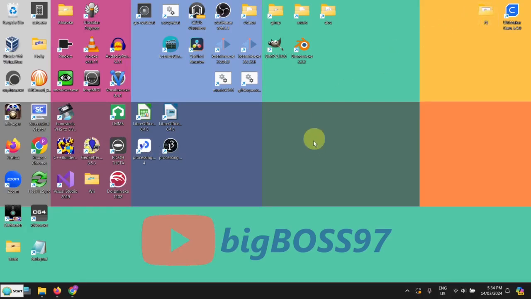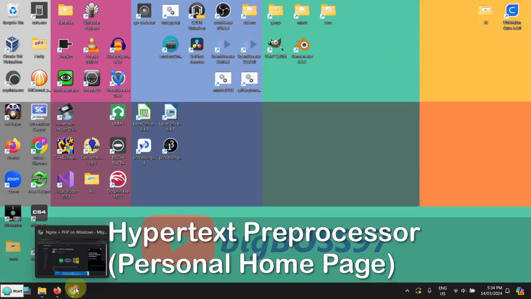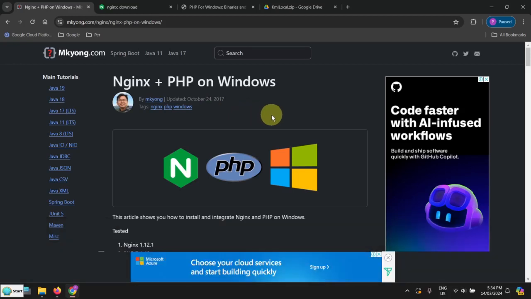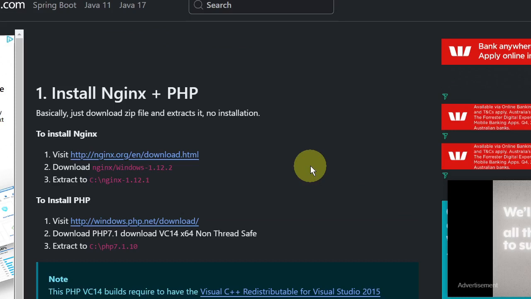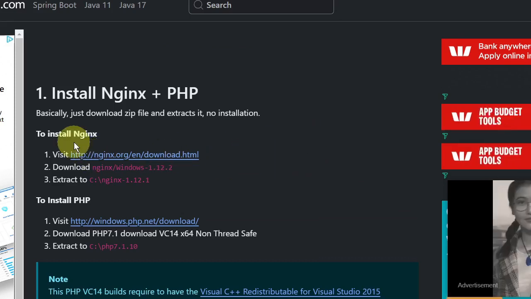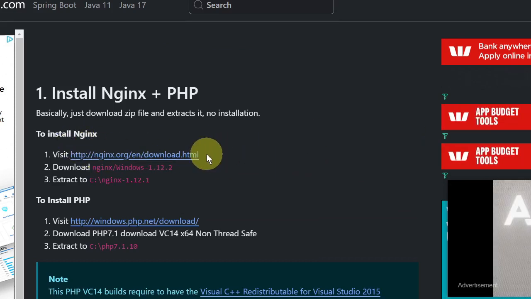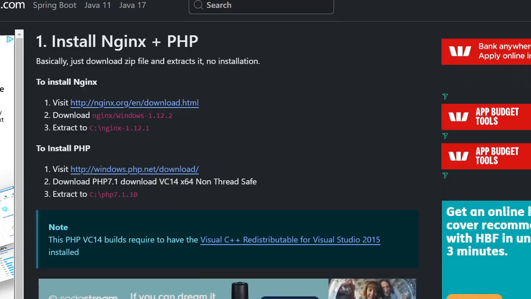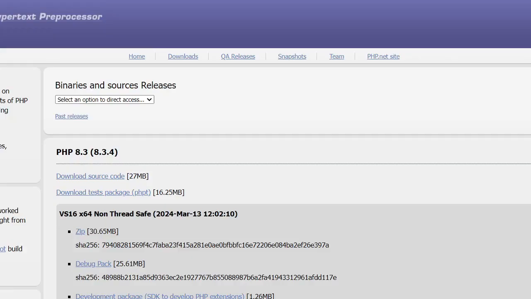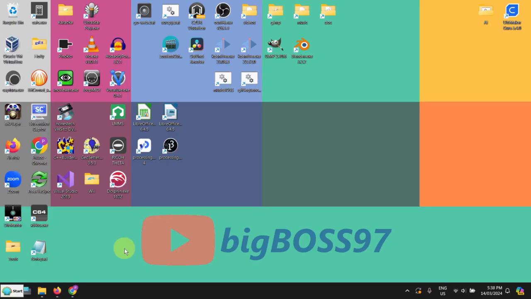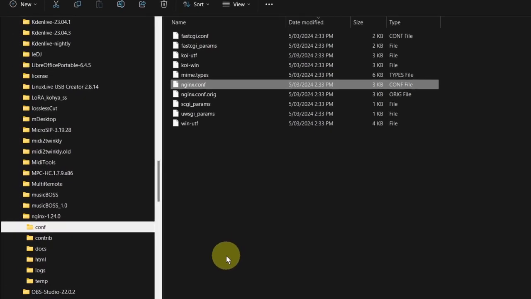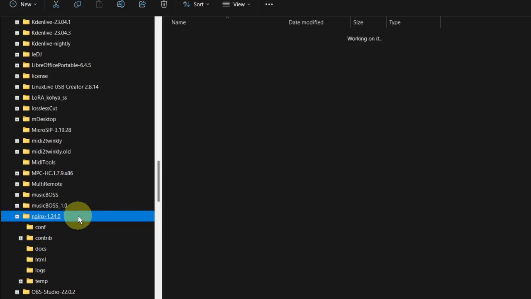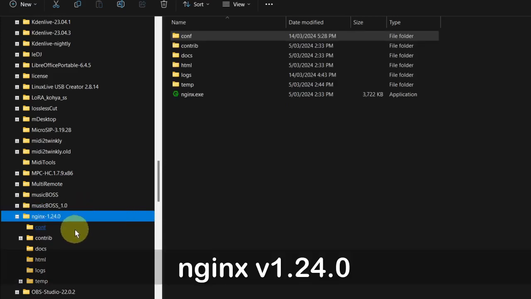The next thing is we have to set up a PHP server. So I found this page here. There is an instruction for setting it up. I don't know much about this. I just follow the instruction. You have to download the Nginx app and the PHP server from this site. So basically from here and here. I've already downloaded and put it on my drive. No installation is required. I'm using the 1.24 version.